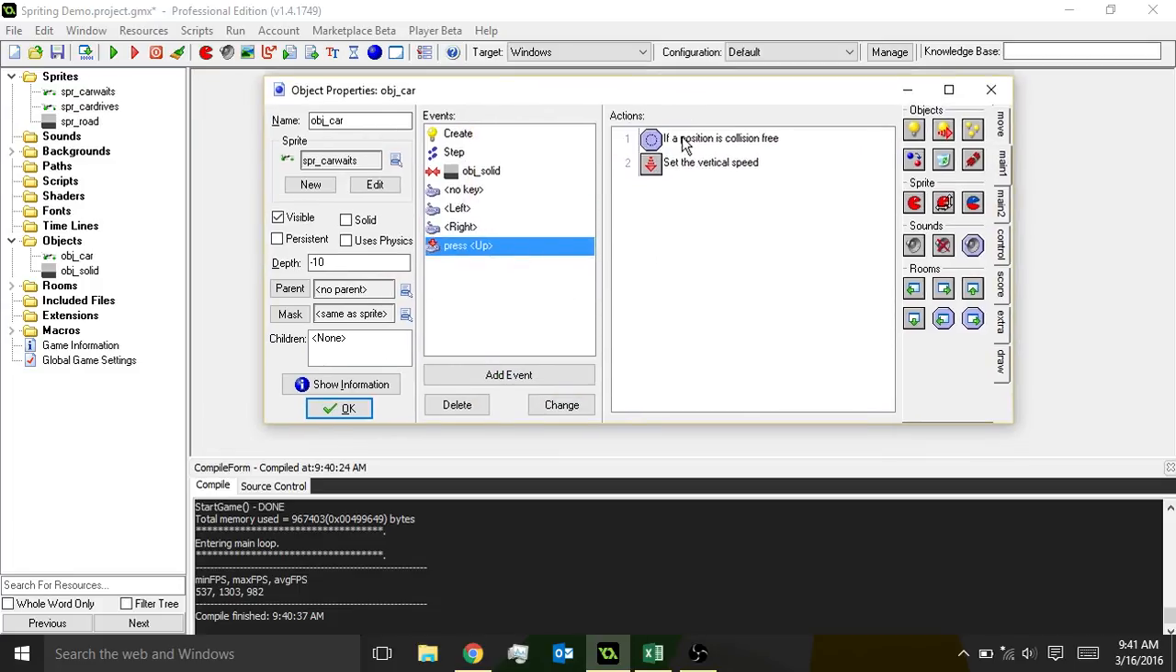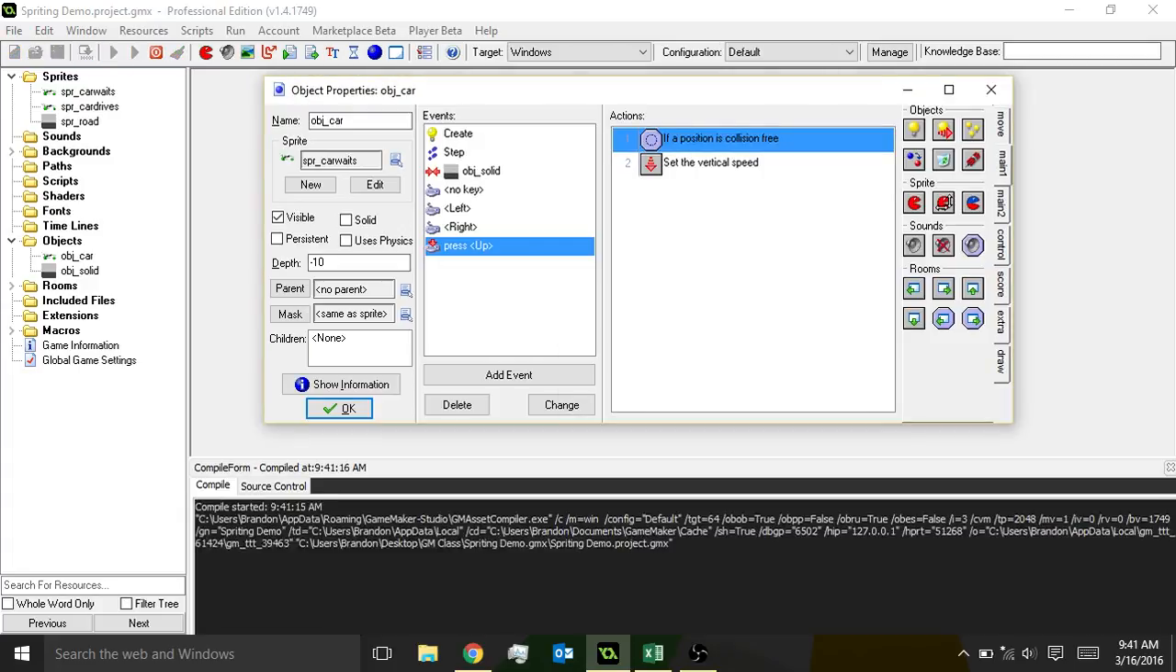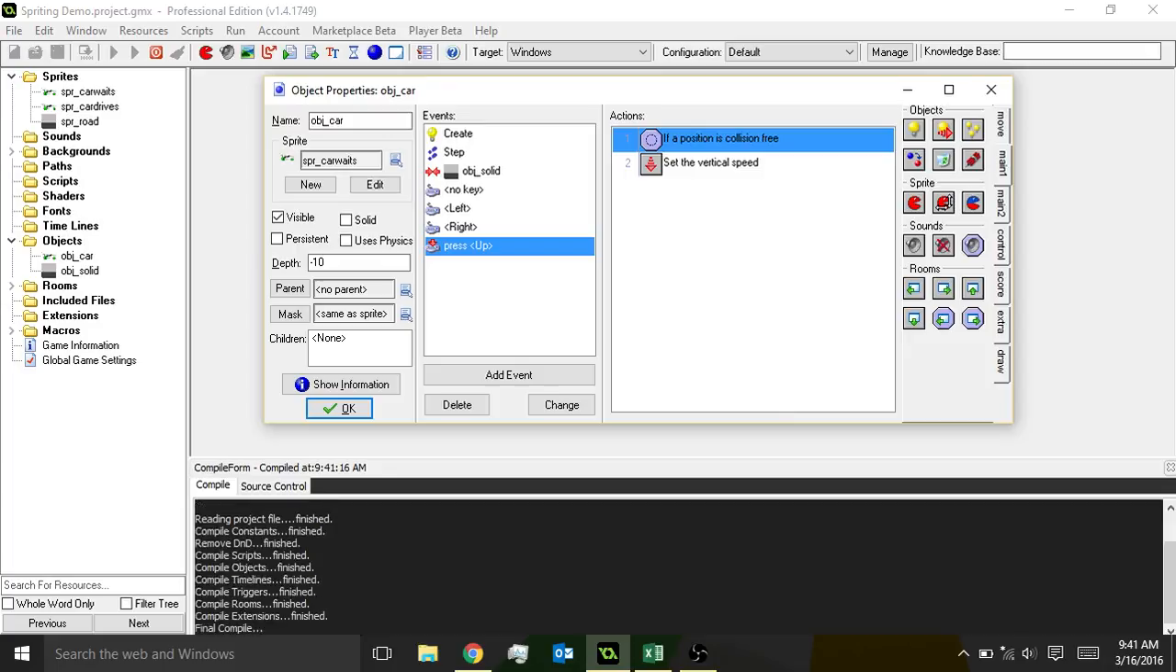Now, what about setting up? Pressing up, we have our code from our platformer. This car can jump, man. Pretty darned awesome, isn't it? We're going to make it jump.